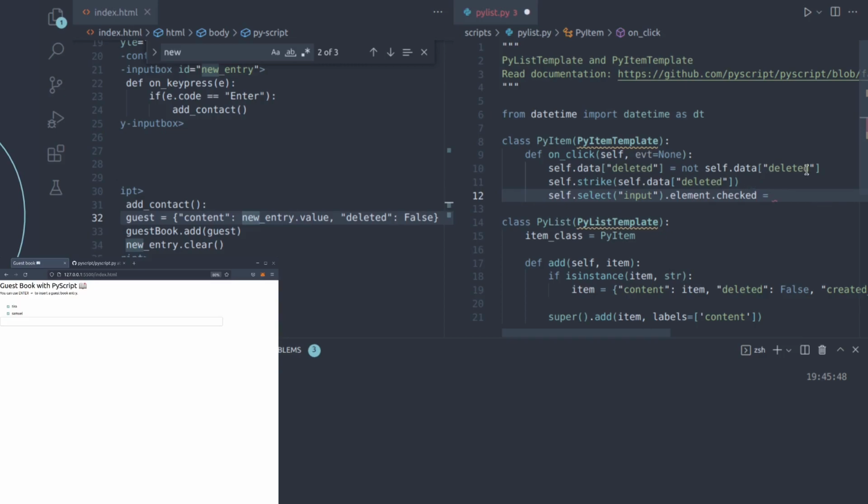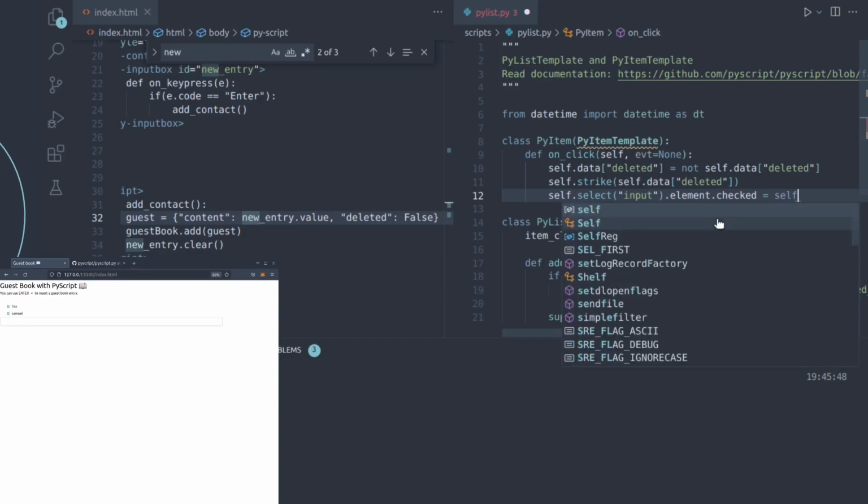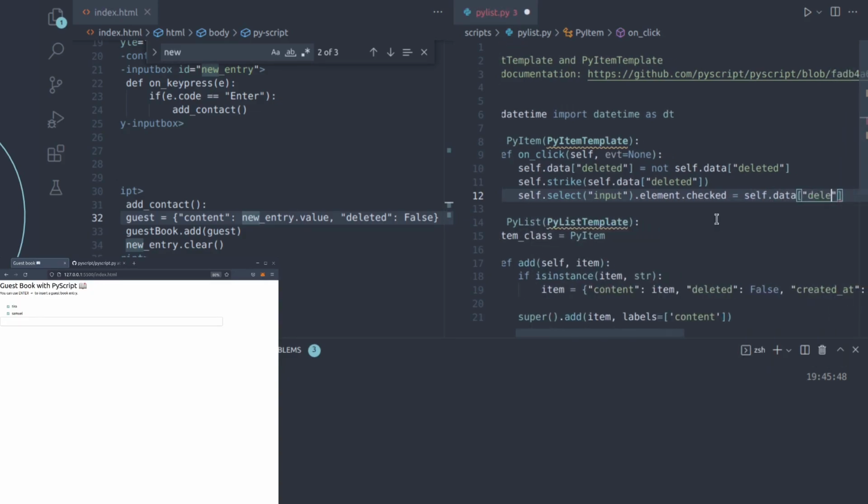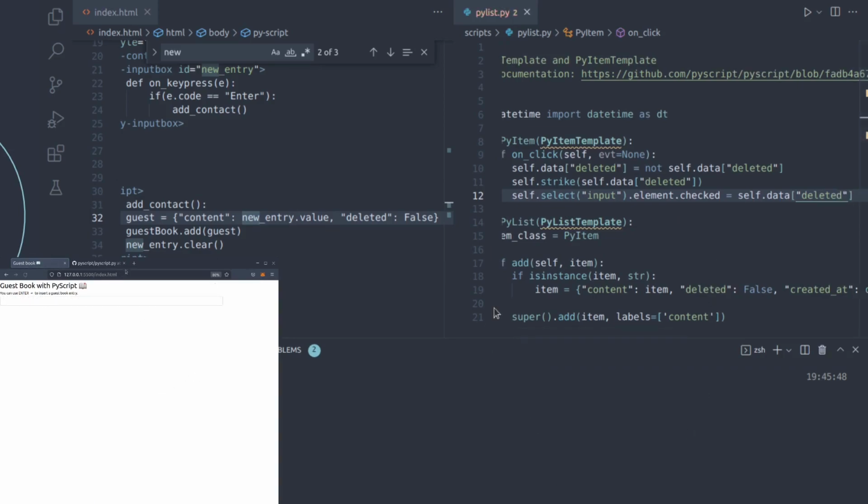If the deleted is true, then they should be checked. If it's not, it shouldn't, right? So we want to reflect that, we want to say self.data deleted. So now it should reflect that. Let's try again. So you see that when we do front-end work, it's a lot of trial and error for me. I personally go back and forth between the browser and my IDE and implement very small unit changes, and see if that meets my expected output, right?